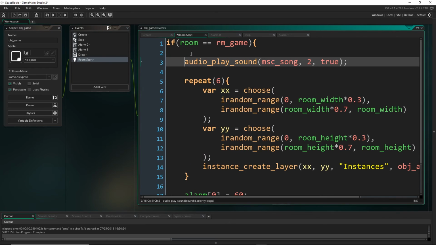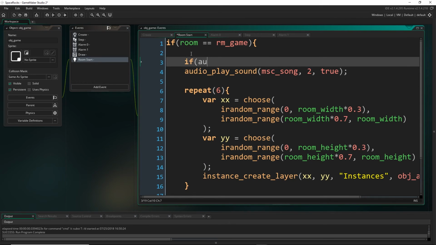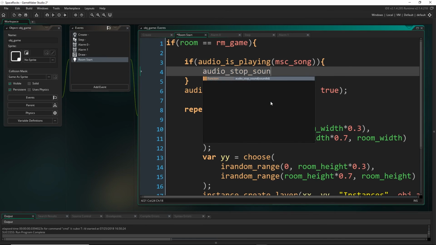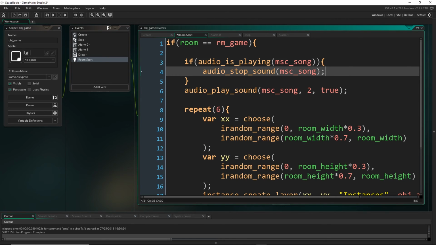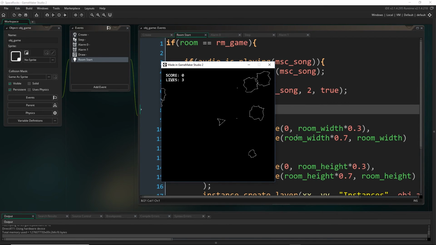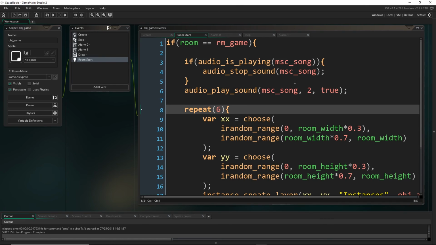So what I'm going to do is just have it check first if audio is playing the song. Then I'm going to get it to just stop it. And then it will replay it again. Alright, so if we just play that one more time, then that should be fine. There we go, and it restarts. Alright, so that's pretty much it. We've made a little Space Rocks game.